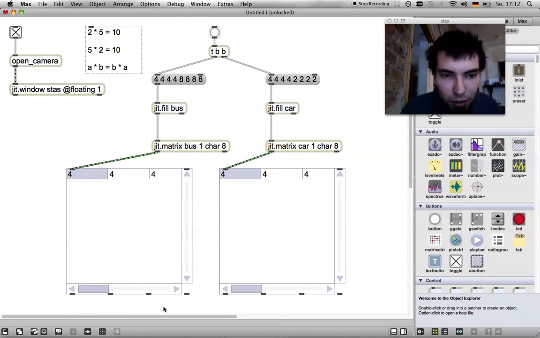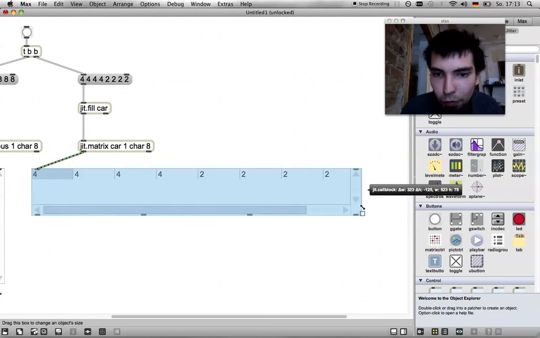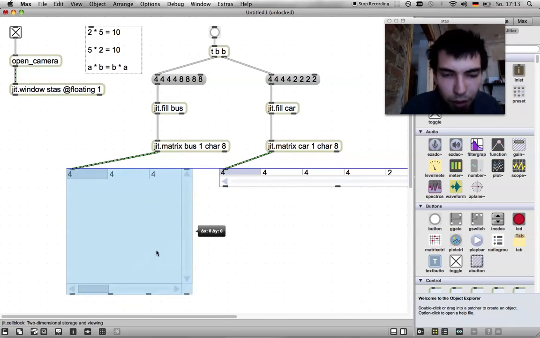Alright, hit that button and let's see what's going on in jit.cellblock. Alright, amazing. We have filled the 8-cell matrices with the values we wanted to fill them with.